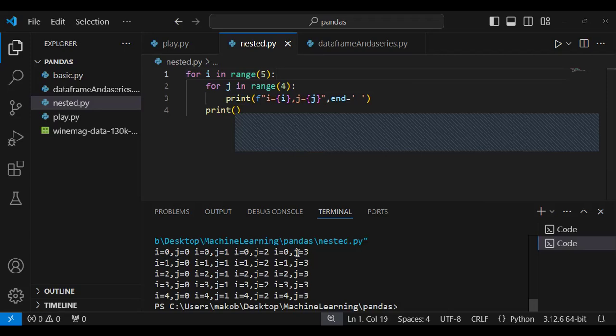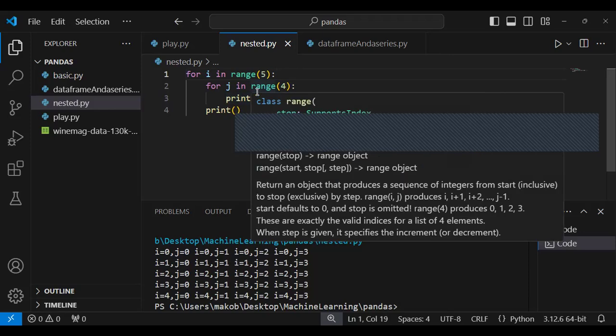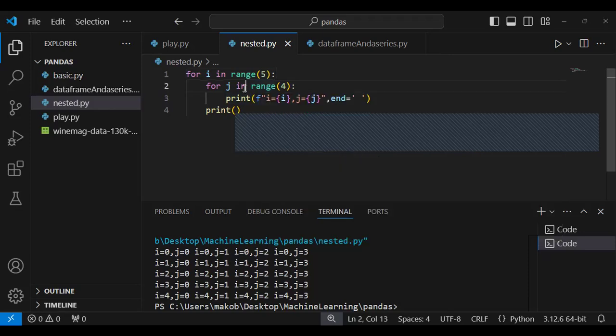I equals 0, j equals 3. So it means that for each iteration of the outer loop, or for each value, like you're seeing 0, 0 will be assigned or executed alongside all the possible iterations for the inner loop until we reach the last value before moving on to the next value for the outer loop.